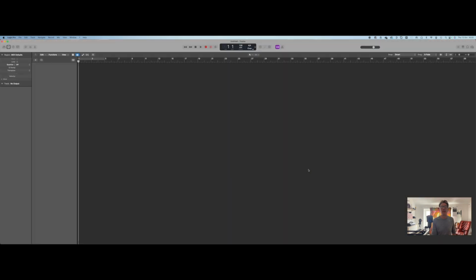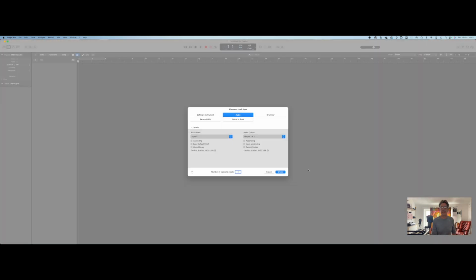You will then get a dialog box that looks like this. Choose a track type with the audio as the default. And we will be using just audio for this template. As we progress throughout the course, we will be using software instruments, but for now, we're just going to select audio. Don't worry about any of this stuff, it's not important for you right now.